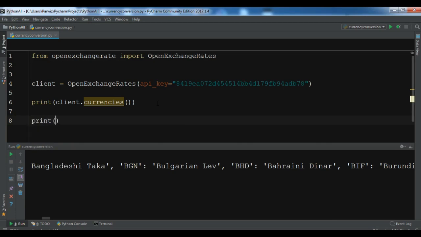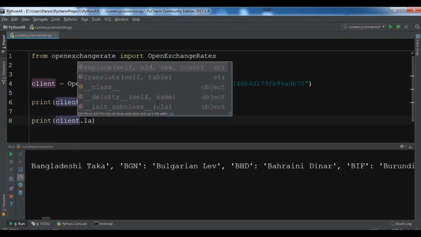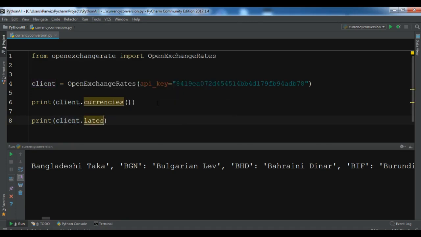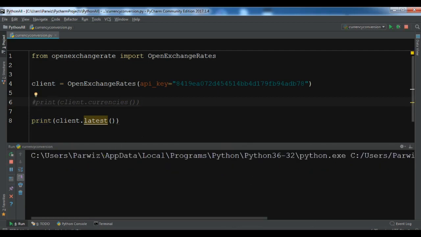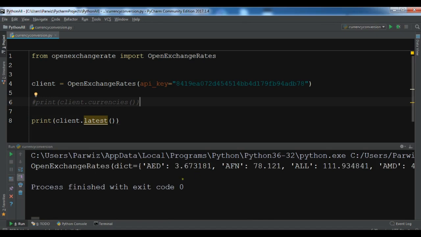Now after this you need to, for example, print the latest conversions. So you can print client.latest. Let me just comment this out. Now let me run it. Now you can see that these are the latest conversions that we have in here.